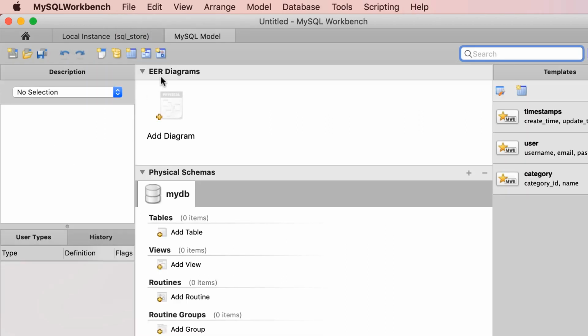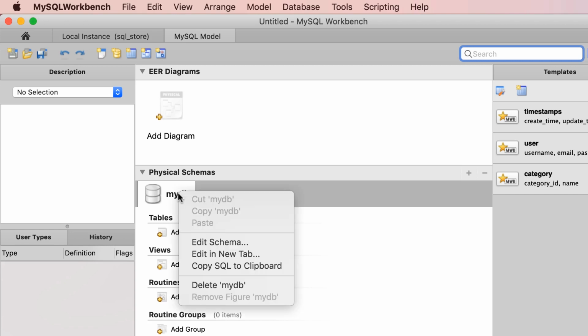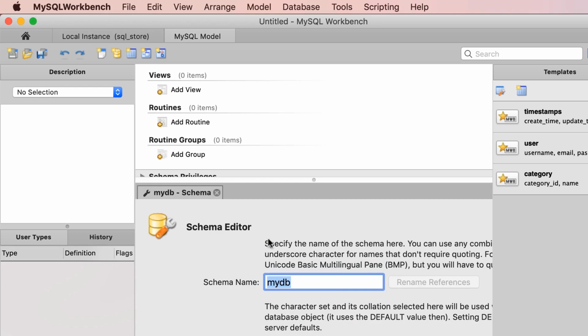Now, this EER that you see here is short for Enhanced Entity Relationship. So here we can also create entity relationship diagrams. Now, by default, this model assumes a database called MyDB. We can right-click this and go to Edit Schema to rename it. So let's change the name of this database to School. Now, we haven't created a database yet. This is just a model, or a physical model, for that database, okay?